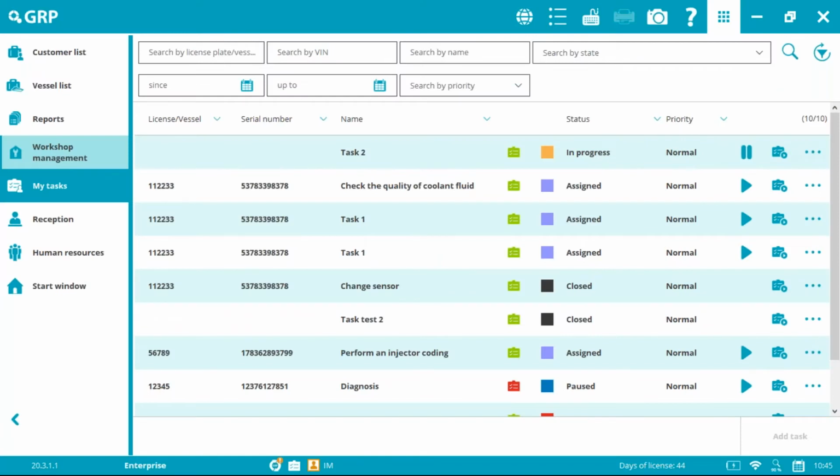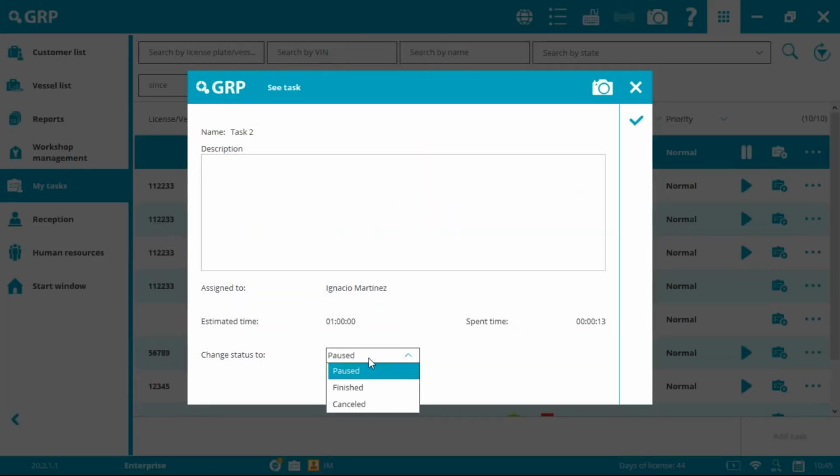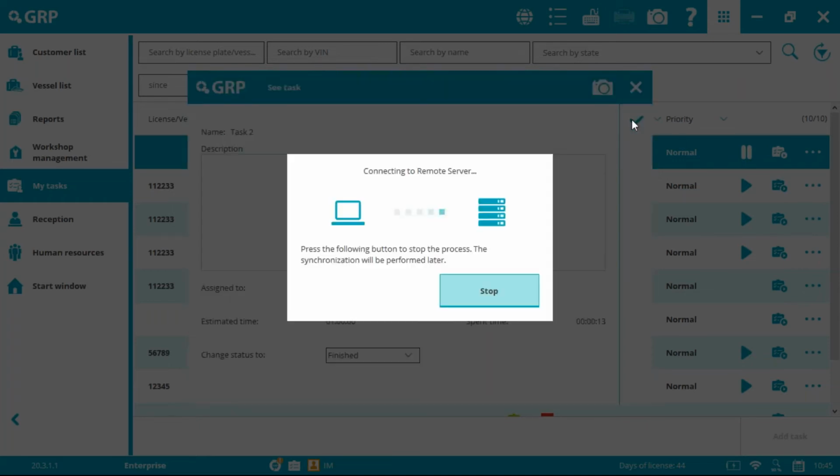Okay, so now I can start doing. I see in progress. You can see the status as well, assign, close, everything. And when I'm done, I can click here again, and I can click post, cancel, or finished. Okay, now I can see the time, 13 seconds. I was fast, finished, and that's it. I'm done with that task.